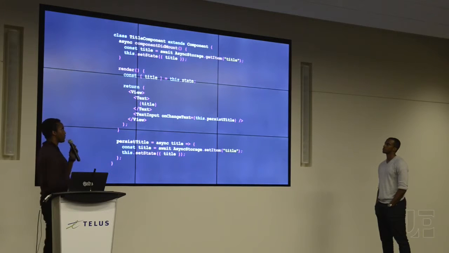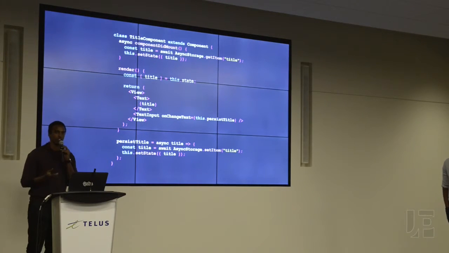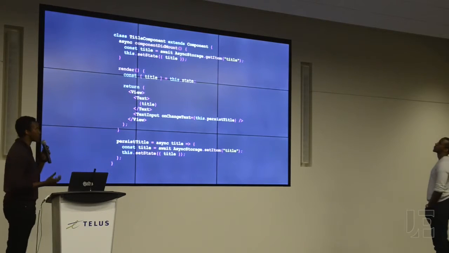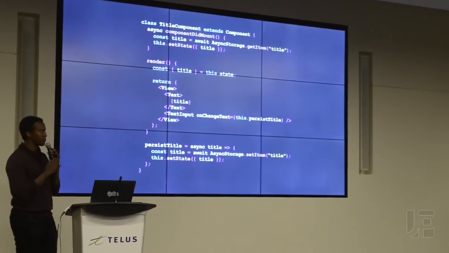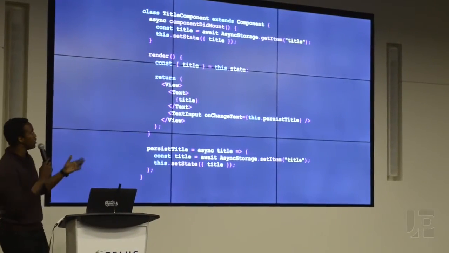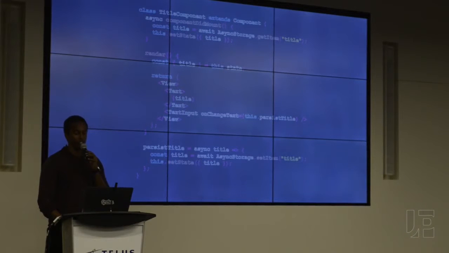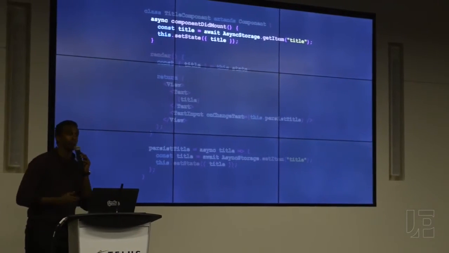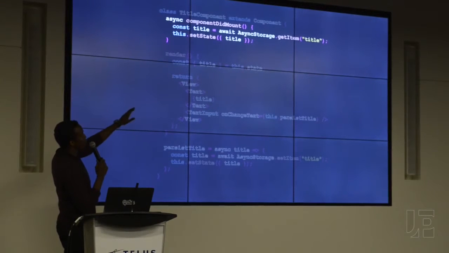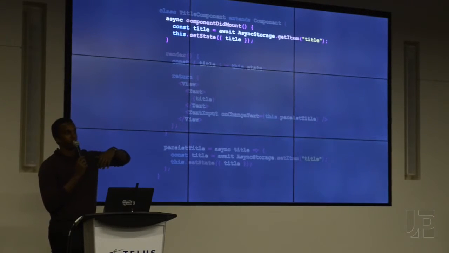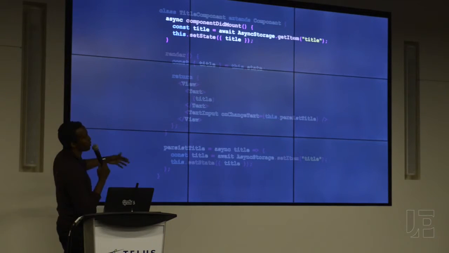So let's see a very simple example of how we can actually use async storage to persist a small piece of state. If you've never used React or JavaScript, I'll try to break this down as much as possible. So this is a component known as title component. Whenever a component is rendered for the very first time, the componentDidMount method runs first. And two things happen here. Async storage aims to fetch information with the key of title, and it sets that information within the component's internal state.